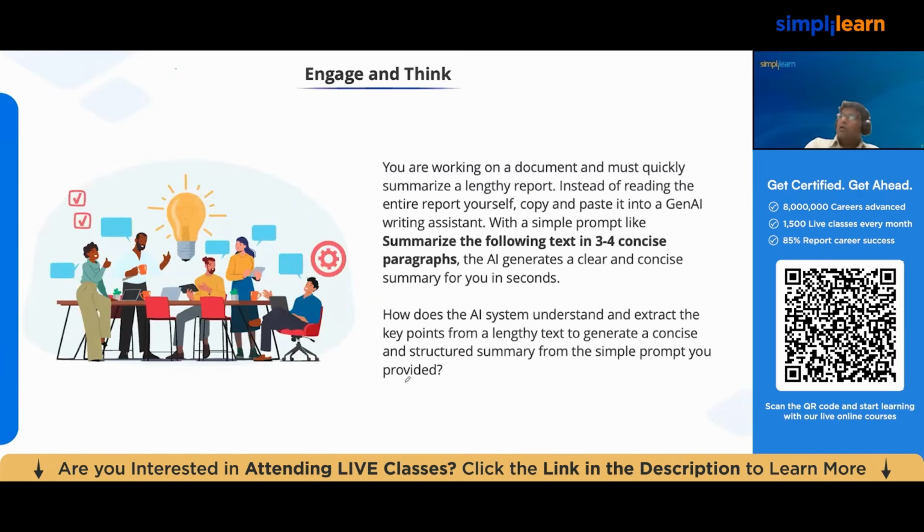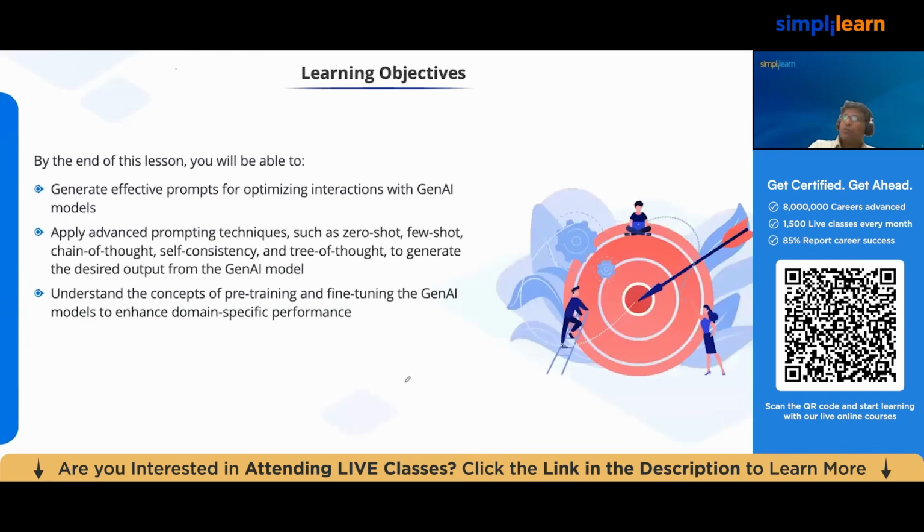Okay, right? So we have seen how the summarization happens if you are trying to provide the prompt. And at the end of this session, we will try to generate effective prompts and optimize interactions with Gen AI models. Now the only challenge we have is how to write the prompt. What are the ways in which we can write effective prompts?